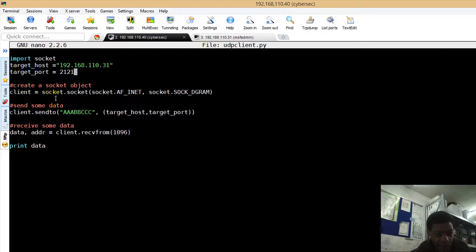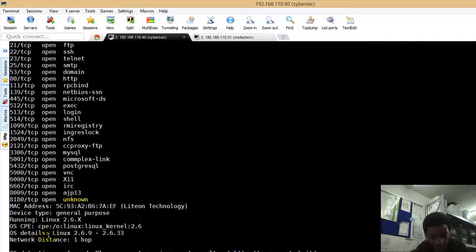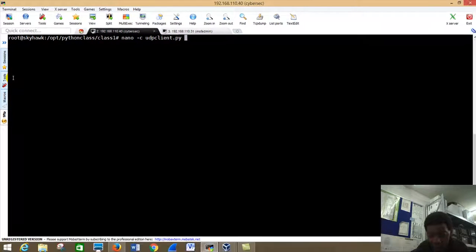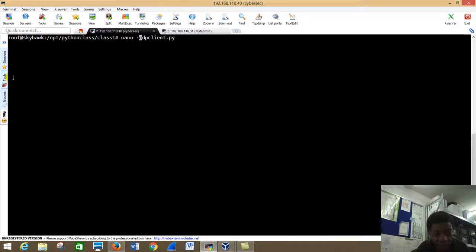What we are sending to that client, this socket DGRAM is the UDP. Now we are sending 3 A's, 2 B's, and 3 C's, and then we want to receive the data there. So we'll do Control X, and say yes to agree to save, and enter. We'll clear the screen. Now I'll press the up arrow key, and then change this to Python. Then we'll do enter.